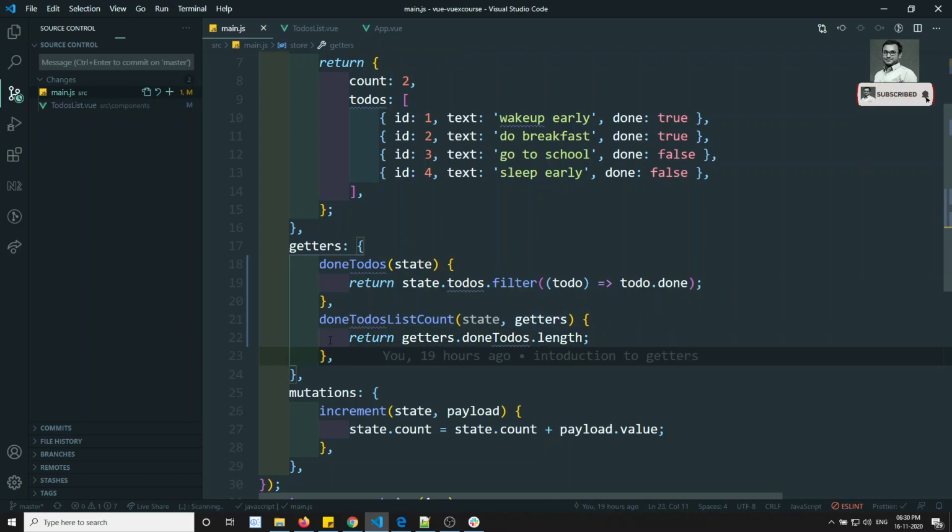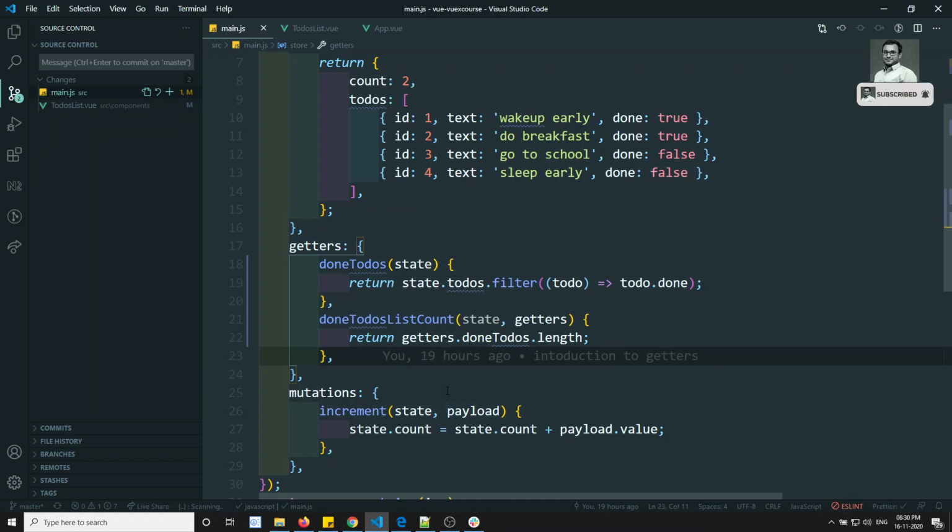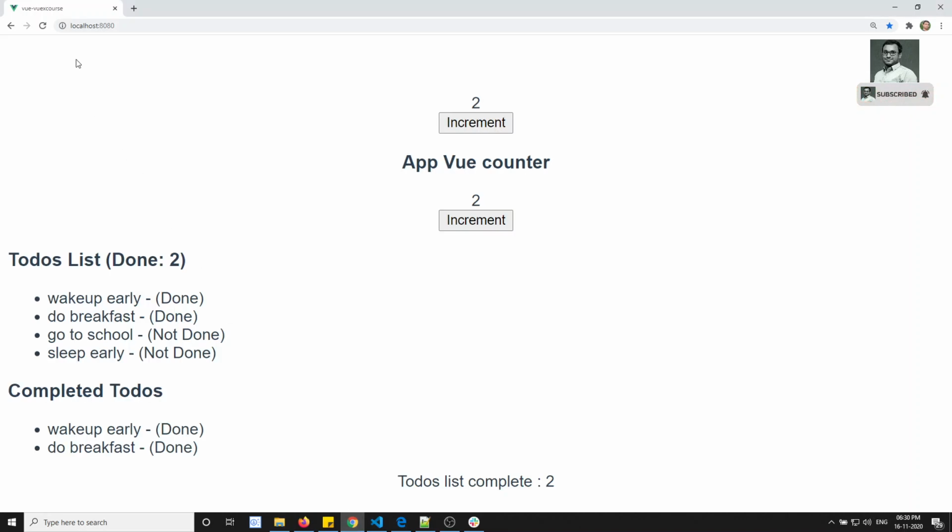So that means in the getters you can use another getter method also. This is how you can use the getter methods in another getter. So inside the getters, you can use another getter method. So this is how we can use this. Now if I check the output, there is no problem in the output, you will get the same output.